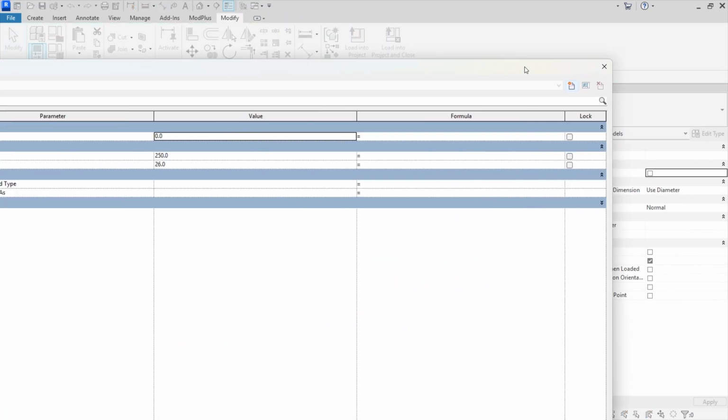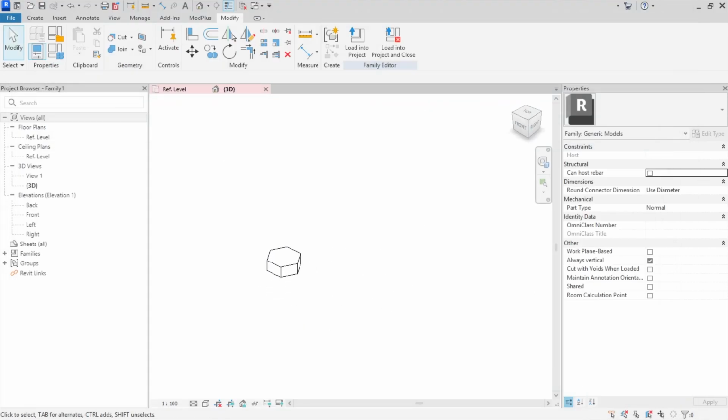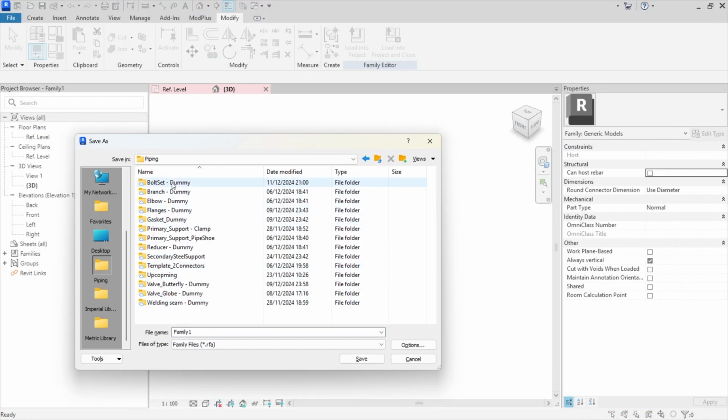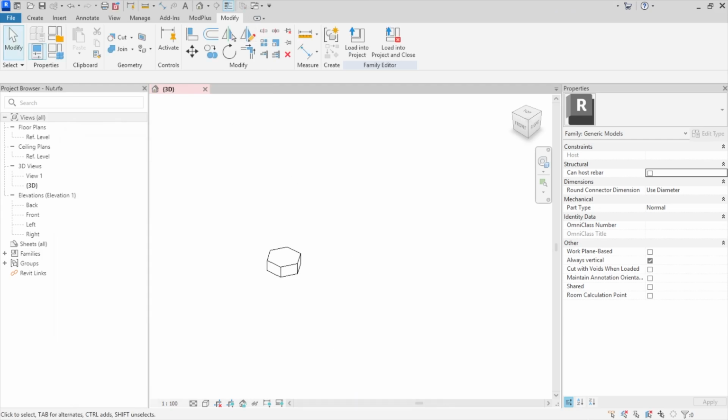Finally, adjust one dimension to make it look more realistic. Keep the geometry simple to avoid performance issues when multiple bolts are used in the model. Save the nut family and we are ready to move to the next step.